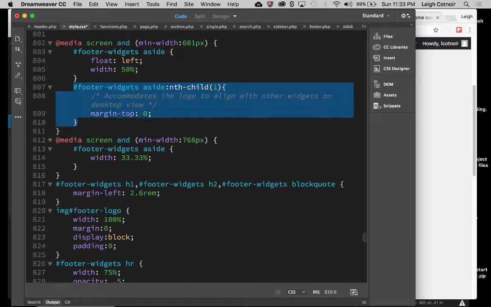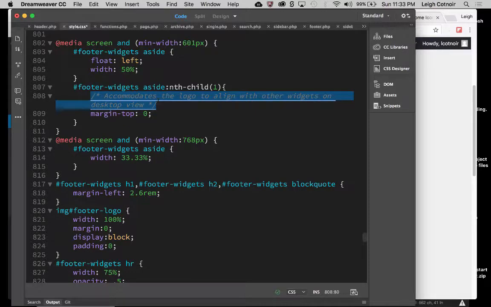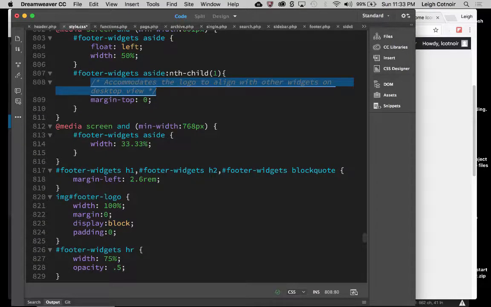This one right here, I'm using aside:first, so it's using nth-child(1), meaning that it's the first child. And it basically is going to, for my purposes, accommodate the logo to align with the other widgets on the desktop view. And I'll show you what I mean by that in a minute. So I have a margin top of 0.